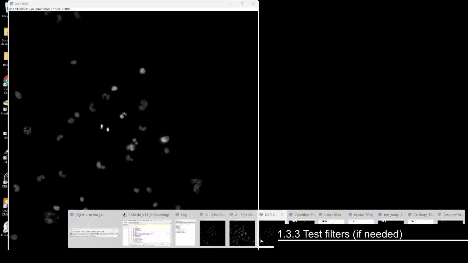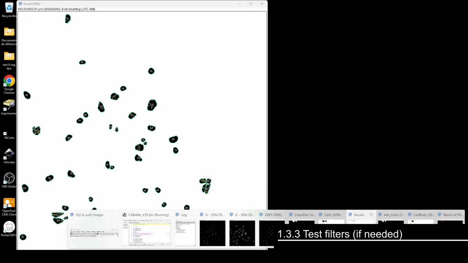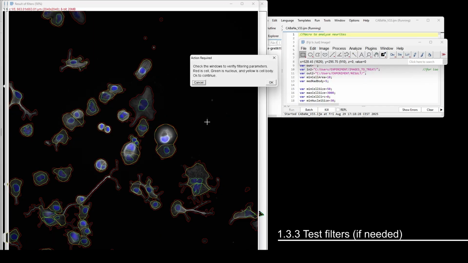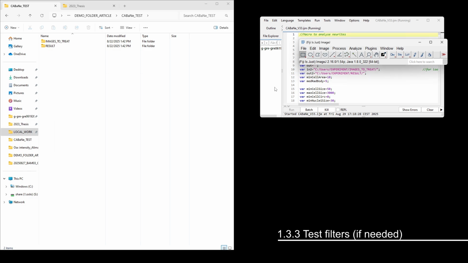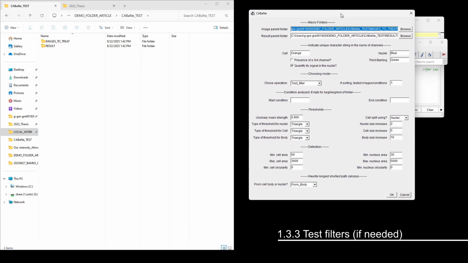You have all the steps of the filtering available if you need to check in more detail what is happening. So once you're done looking, you can click OK, and you will be sent back to the main menu. Your analysis parameters will be saved, so you can start another test filtering or the analysis differently.